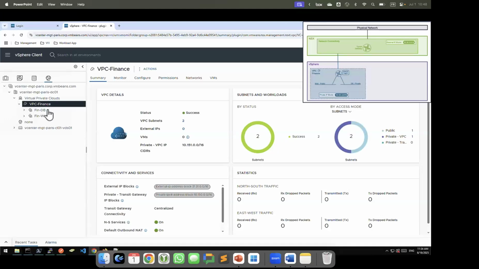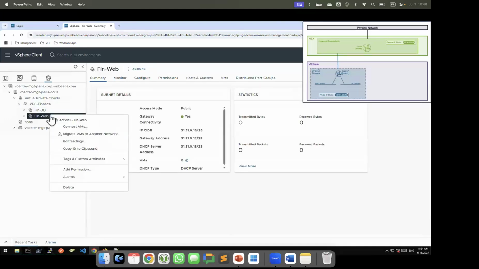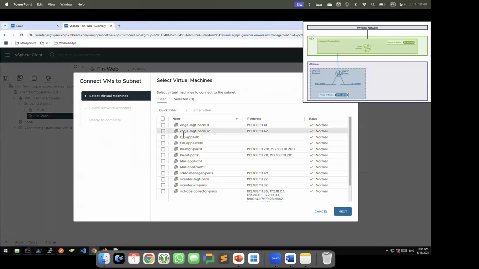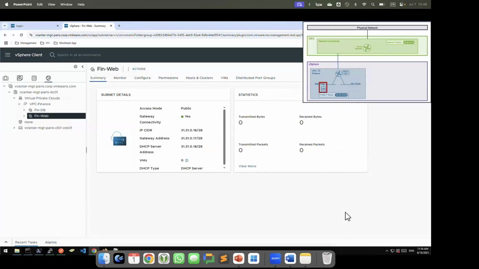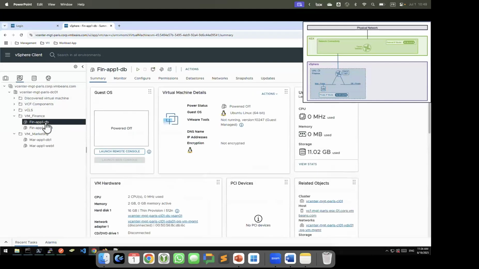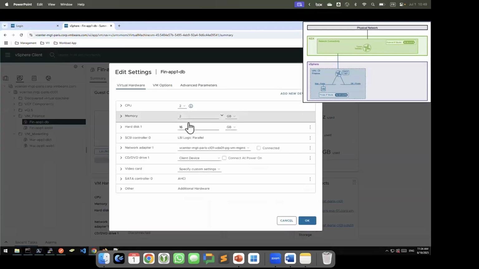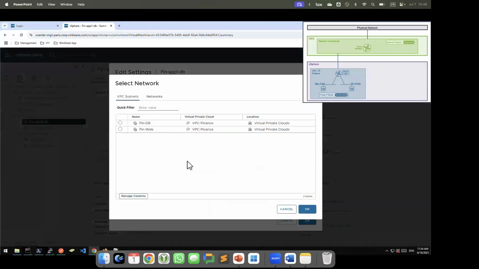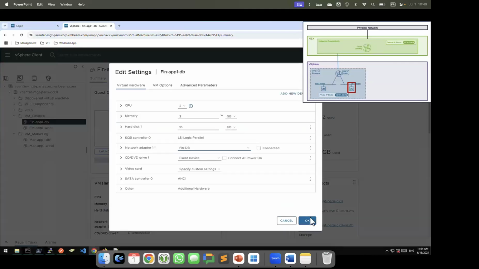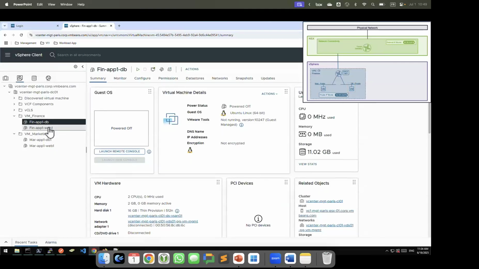Now let's plug my finance VMs to those VPC subnets. There are two ways to do that. Directly from VPC, and that's what I'm doing for my web tier VM, or editing the VM. And you can see here for my DB tier VM, I have the VPC networks in their own tab to help the vCenter admin to select the right network. Let's power on now the VMs.